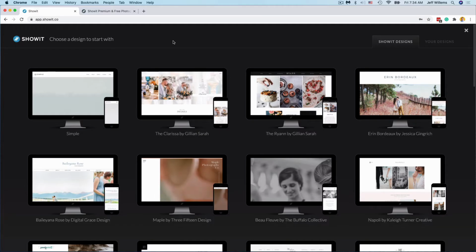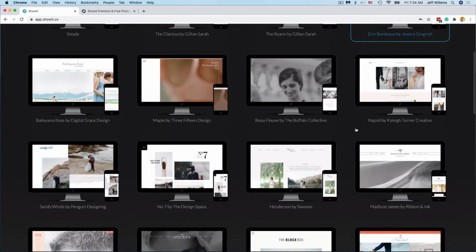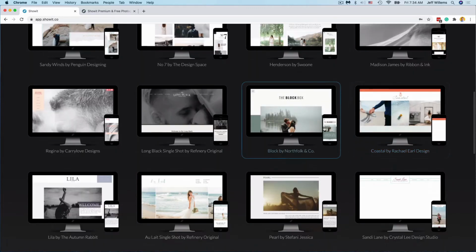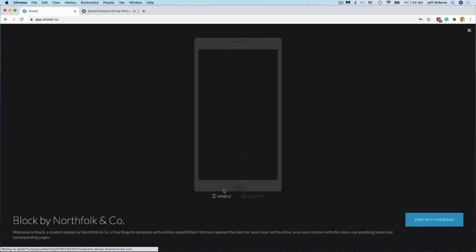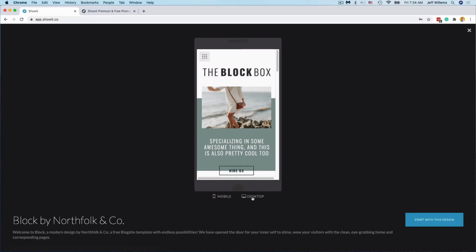When you first log into Showit, you'll be met with a screen like this, asking you to choose a design to start with. We have two tabs here, the Showit Designs tab and the Your Designs tab. Under the Showit Designs tab, you'll find all of the free designs available to you in Showit. Click on one and you can preview the mobile and desktop version here.